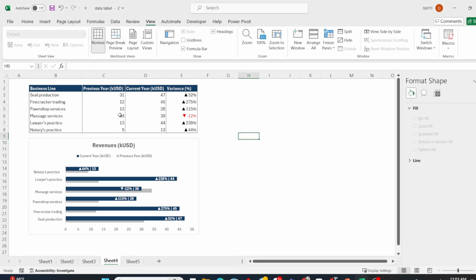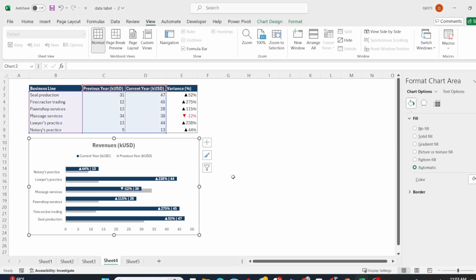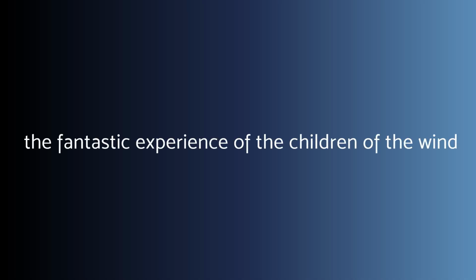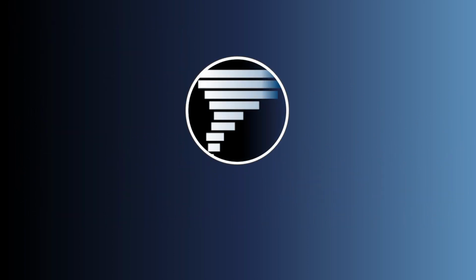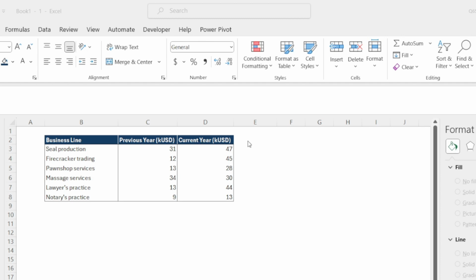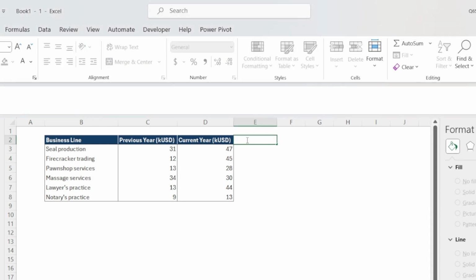Do you want to create a chart like this? Please check it out. First, as in the example table, I have two columns, previous year and current year.